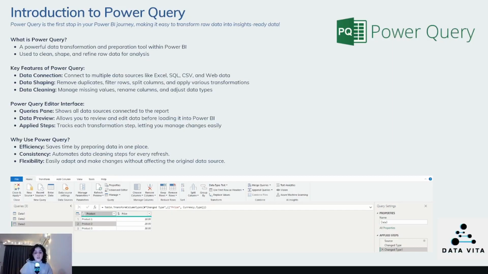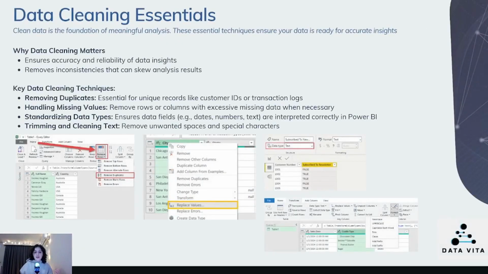It is consistent: it automates data shaping techniques for every refresh, and you don't need to shape and change your data every time. Once you make your data shape, it's saved, and every refresh applies these cleaning techniques. And it has flexibility. It easily adapts and makes changes without affecting the original data sources. Next part is data cleaning essentials.